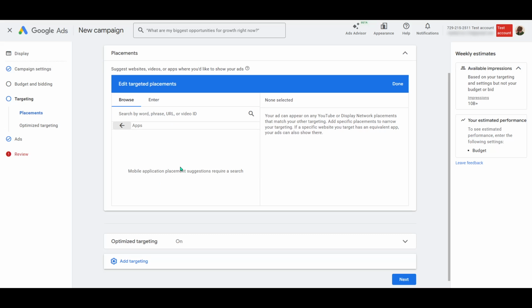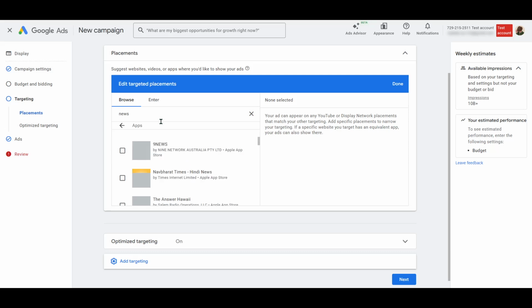This is perfect when you want your budget focused only on apps your ideal customers use, rather than spreading across a broad range of inventory. Now choose Apps. From here, you can search for specific apps by name, browse available options, or filter by app stores and categories. Take a moment to confirm you've selected the correct app, especially if there are multiple apps with similar names. If you have the store URL or the package ID, use that to be extra precise.